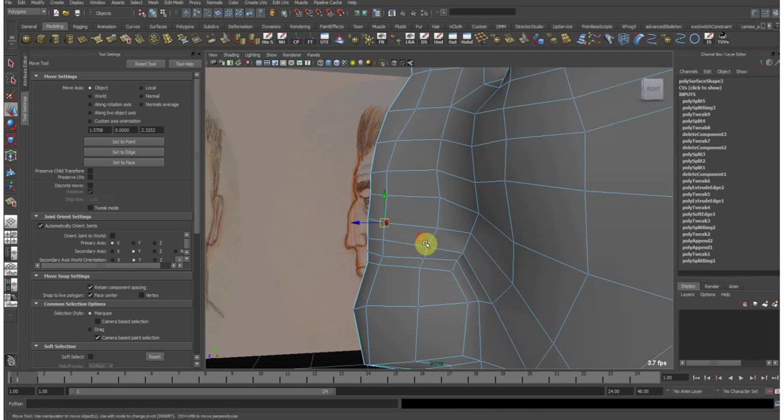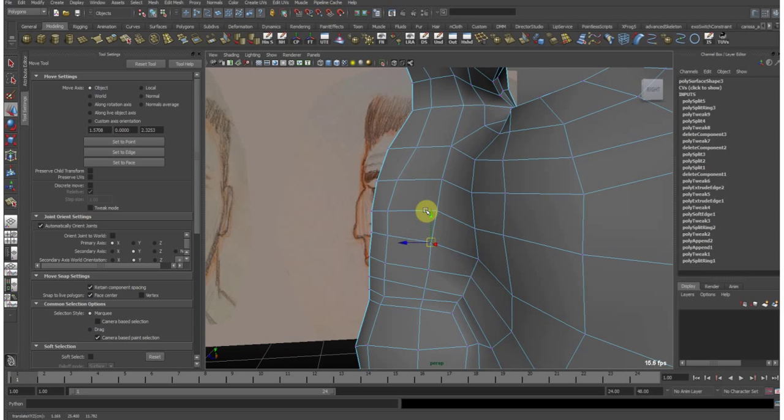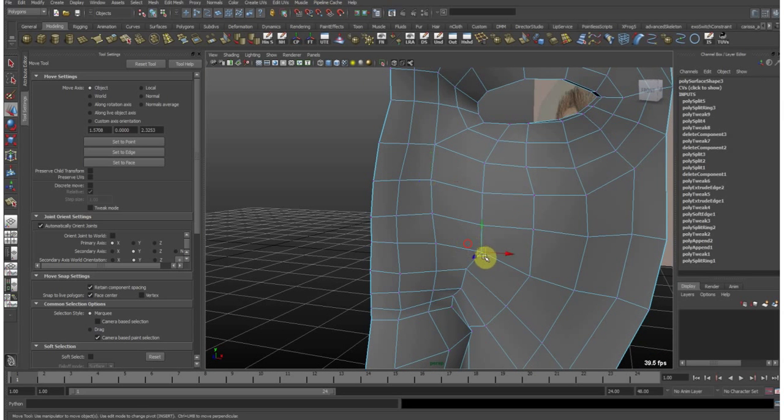Save this progress. You need to get into the habit of saving every few minutes, or not seconds, because you don't know when Maya will crash the next time. Okay.